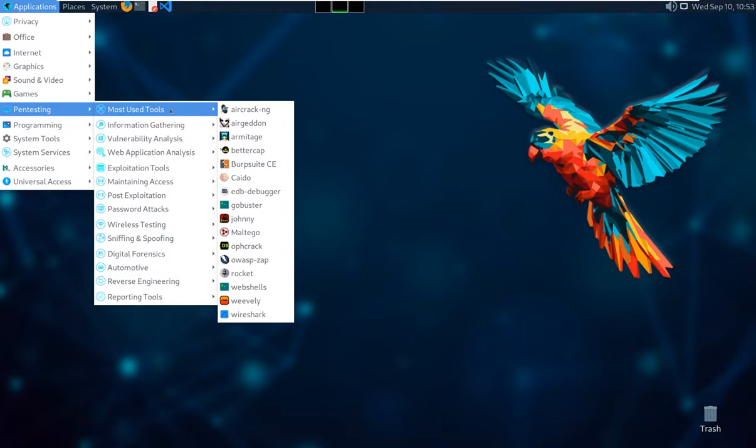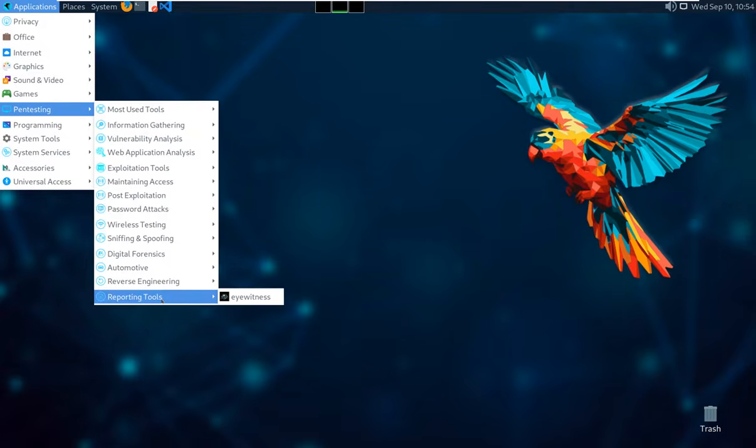the testing tools. For most used tools, you can click on most used tools and check the tools. These are divided into information gathering, vulnerability analysis, web application analysis, exploitation tools, etc.